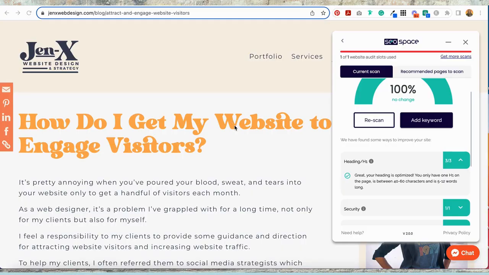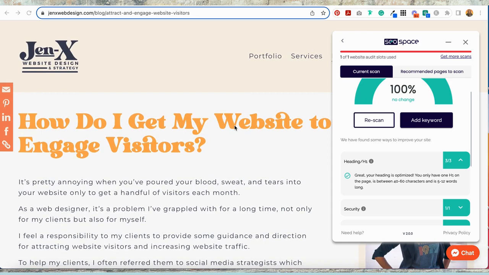You want your H1 to be between 40 and 60 characters, and that includes spaces, and include your primary keywords, or the words you want to be ranked for. This makes it easy for visitors to learn what your blog post is about, and it helps Google understand what keywords you want to be ranked for.